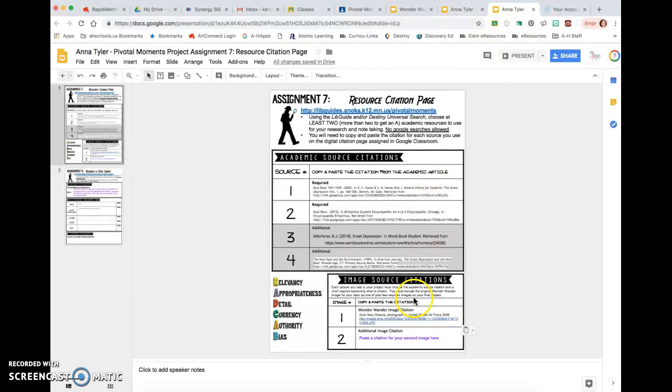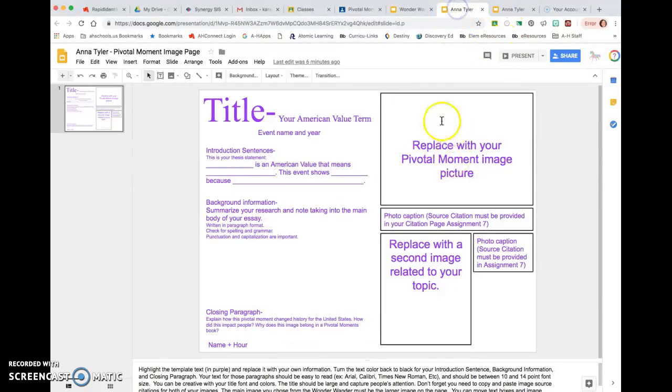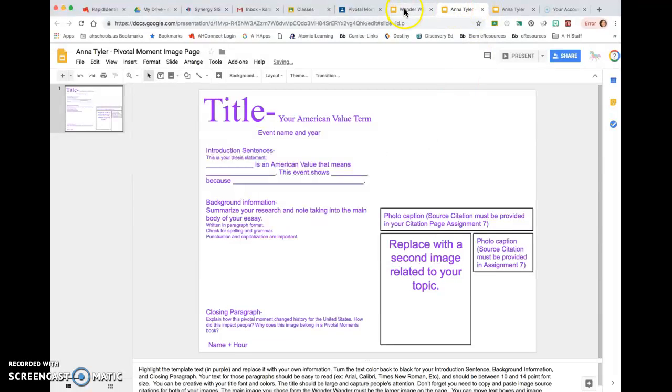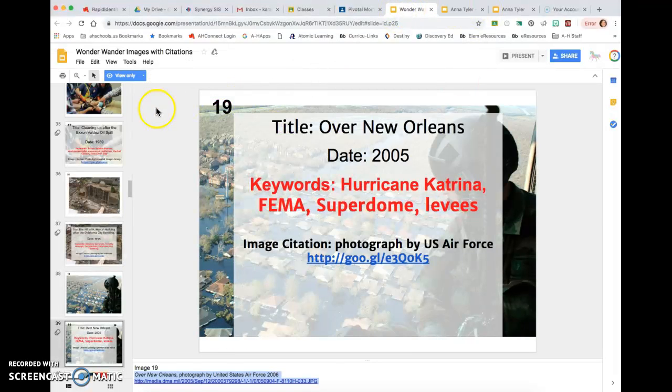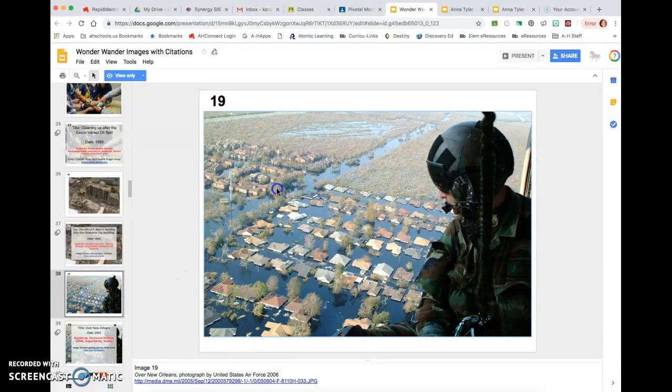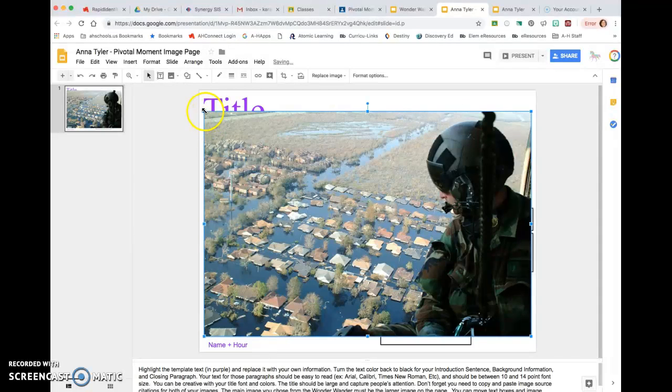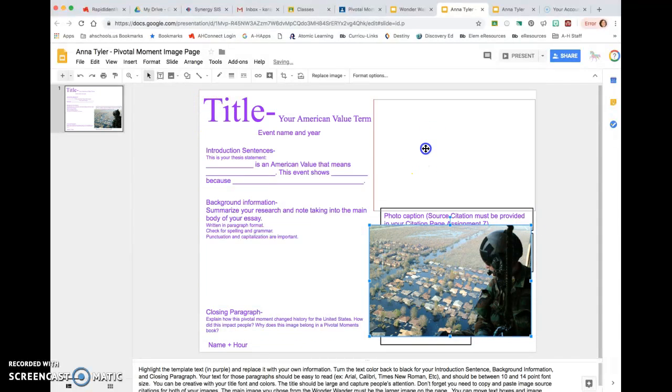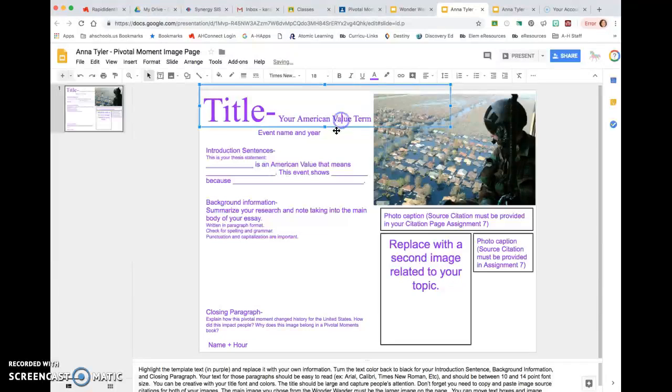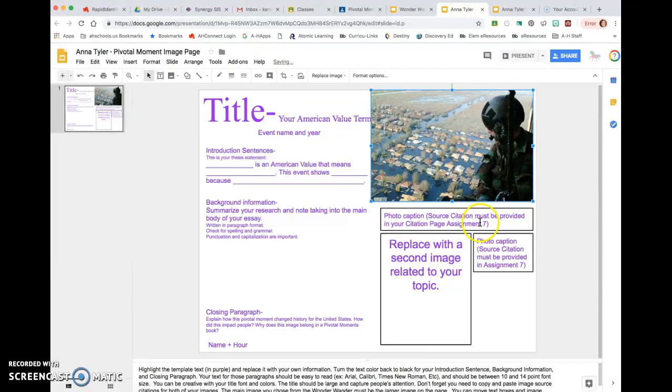To put that image into my actual project where it says replace with your pivotal moment image, I'm going to go like this and delete that because I need to make room for it. If this was my project, then I would just go to this page that has my image on it. You can highlight it and go Command C or Control C, pull up and do Control V to paste it in, and then you can resize it to fit. And then within here, you'll be able to do a photo caption.